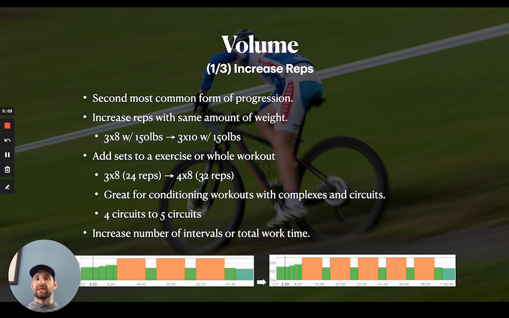So basically, one way of looking at it is increasing total reps. This can be increasing the number of reps you lift for a certain weight. Say you're lifting 150 pounds, you can do a workout with 3 sets of 8 reps, and you progress to being able to do 3 sets of 10 reps. This means you're doing a total of 6 more reps with the same weight.